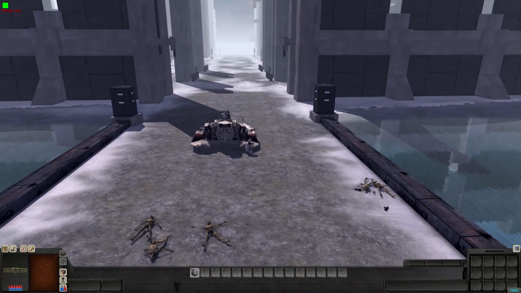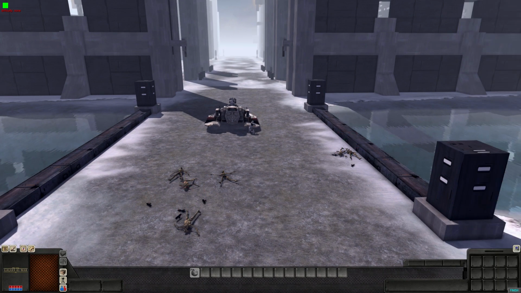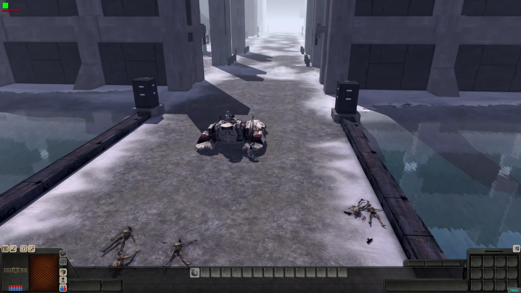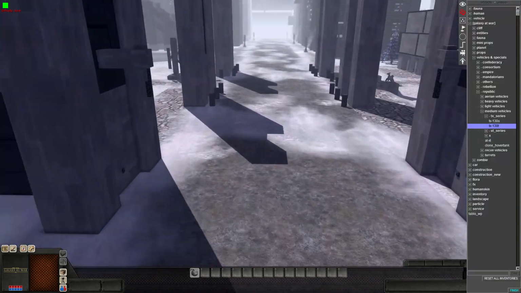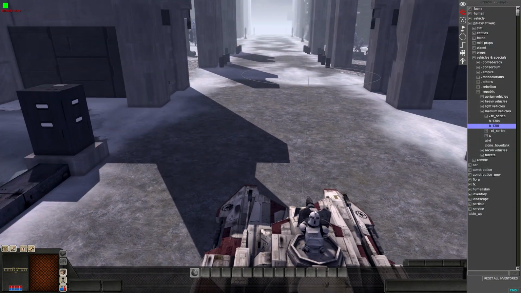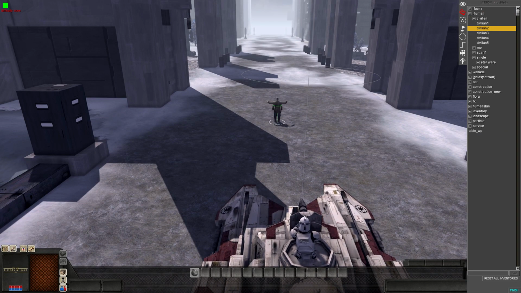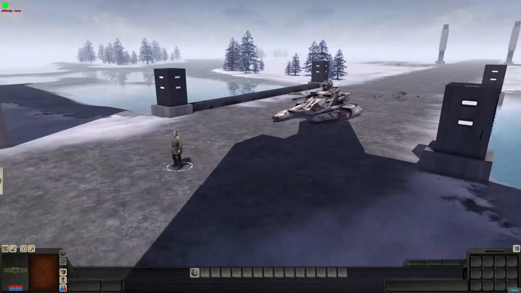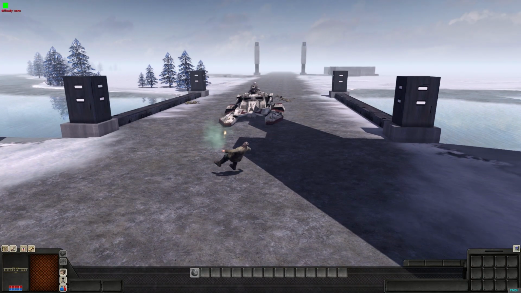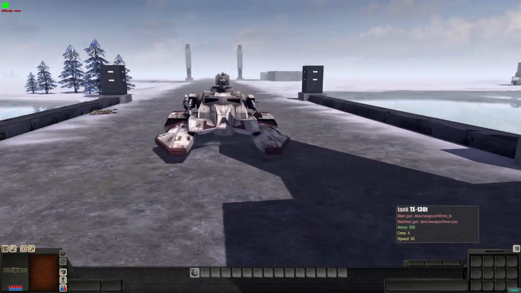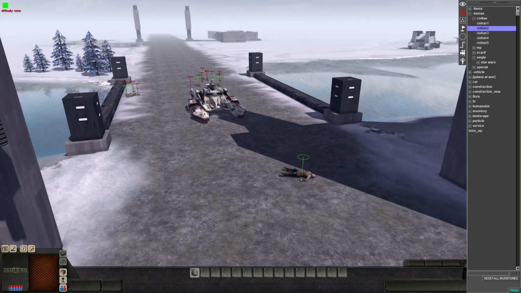Oh, and we didn't finish. If you don't end the mission thing, then whatever units you spawn in, they're going to immediately target each other. So I'll show you. Civilian. Oh, yeah, there we go. Sometimes the AI takes a while to recognize a unit.